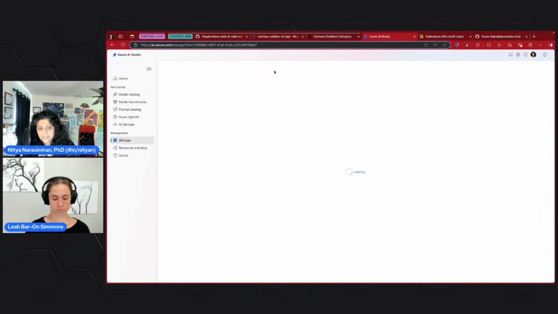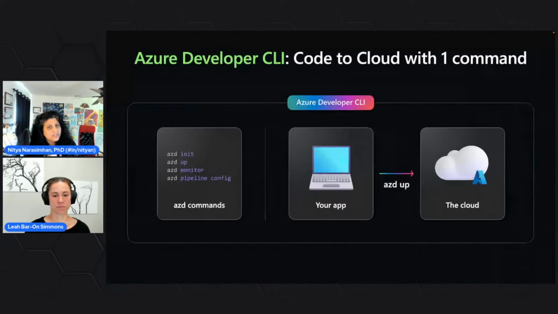I'm going to let this wait up and bring this up in just a second. But to set up this backend, to provision these resources, to provision the Cosmos DB with my customer data, the Azure AI Search Service with my index, and so on, we need to do a lot of manual provisioning, which can be really complicated. This is where the first tool, Azure Developer CLI, comes in. You can go from your code to the cloud with a single command.